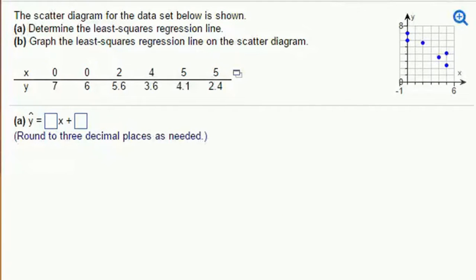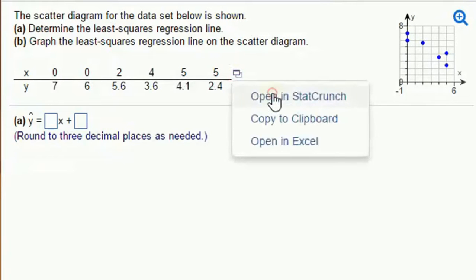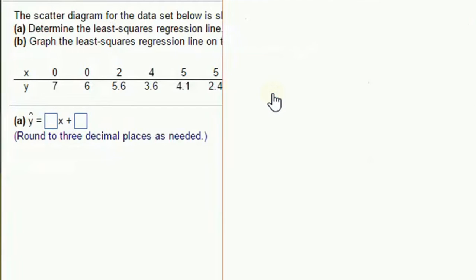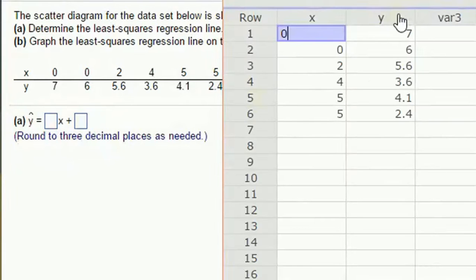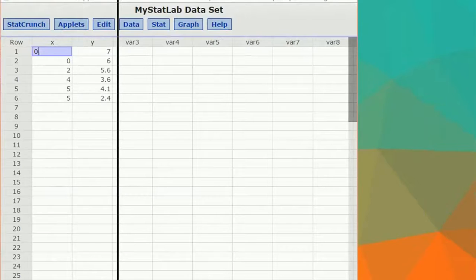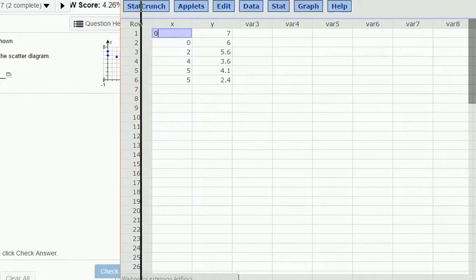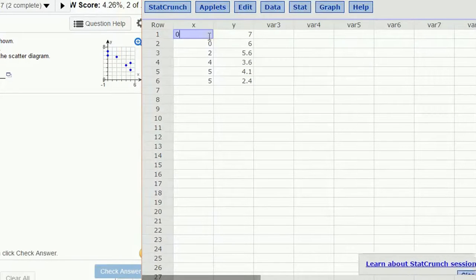Okay, so that's very wordy, but we'll call it a least squares regression line. Don't worry about exactly how it's calculated for now. It's very easy to do in StatCrunch, and that's what I'm here to show you. So we're going to open this data in StatCrunch, and I'll show you how quick it is to do linear regression. Let's move this. I always like to move it. I have my data, my X and my Y data, great.